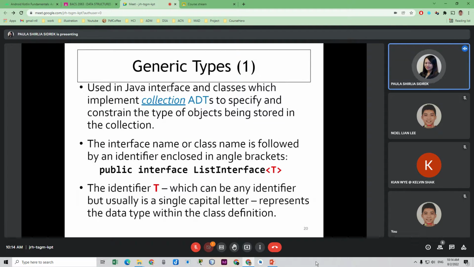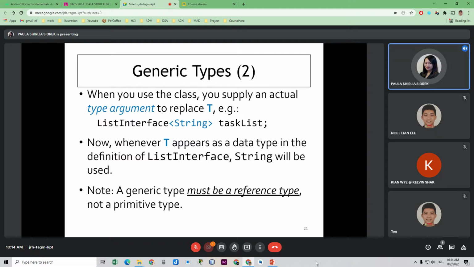It is used in Java interfaces and classes which implement collections of ADTs. A while ago, I showed you the collection of ADTs, which you can actually use in your program. Those are the objects that are being stored in the collections for you to use. When you use the class, you supply an actual type argument to replace T. For example, ListInterface<String> taskList. Here, whenever T appears as a data type in the definition of ListInterface, String will be used.